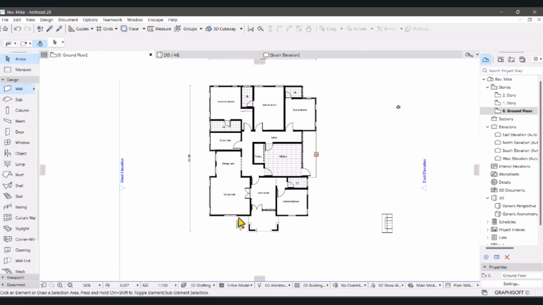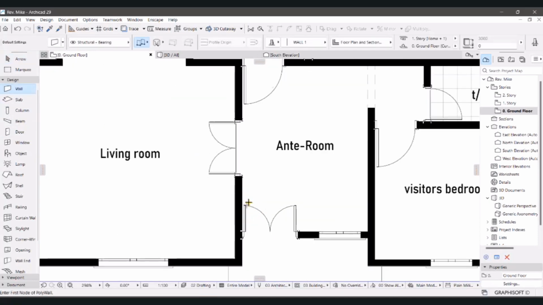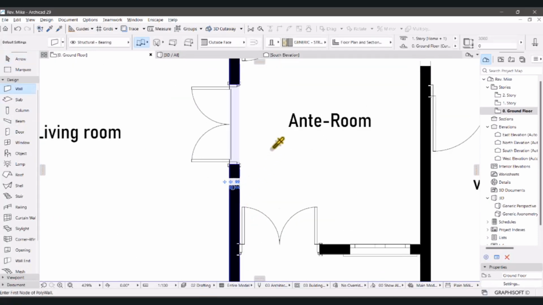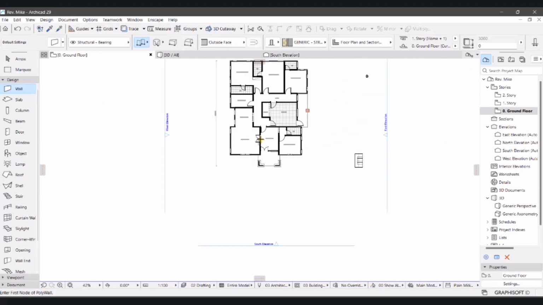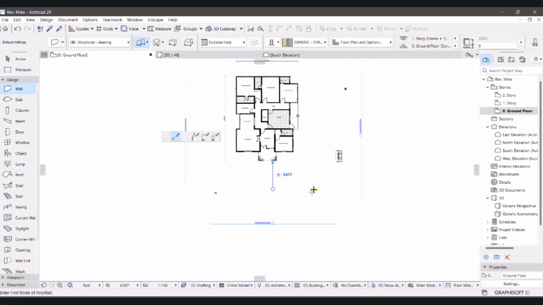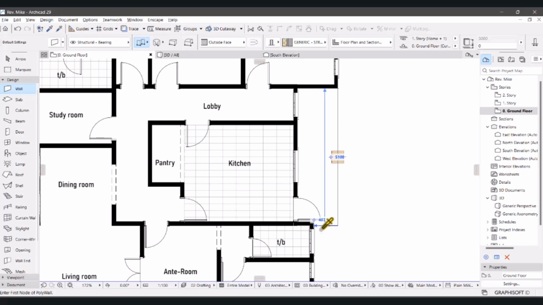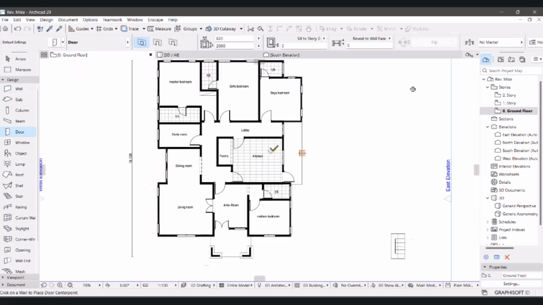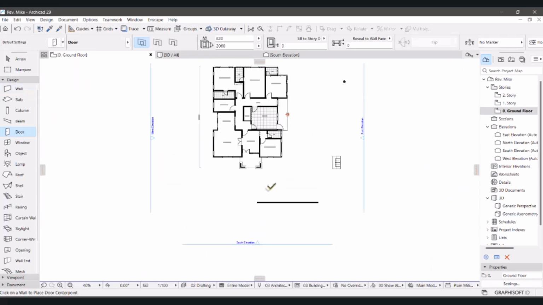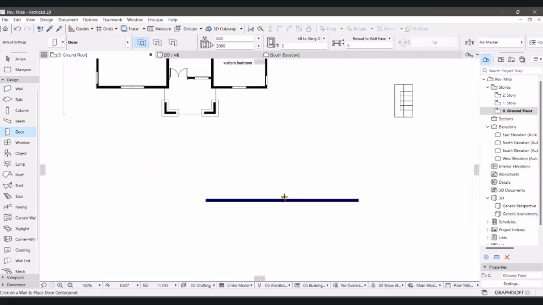Alright, so first of all what we're going to do is to create the wall. Alright, to create a wall, and then I pick a door. So I'm picking it up from my design, a 900 by 2.1 door.